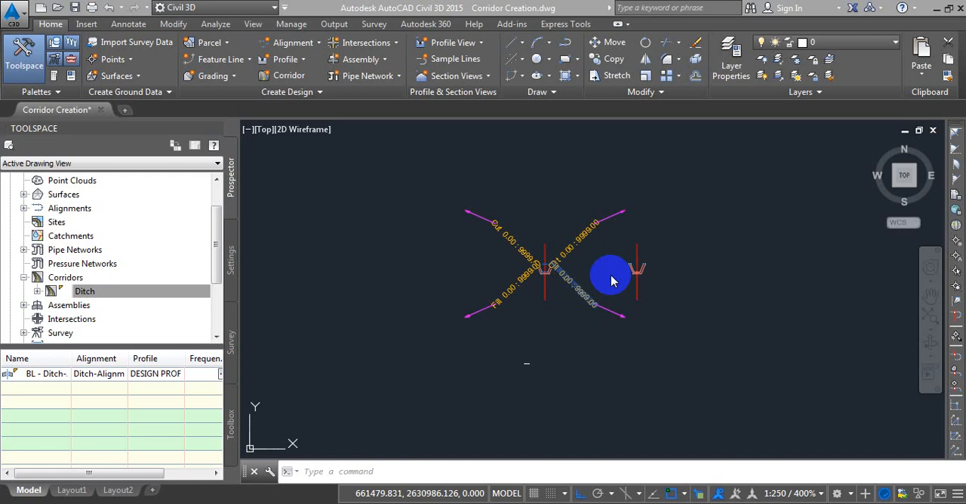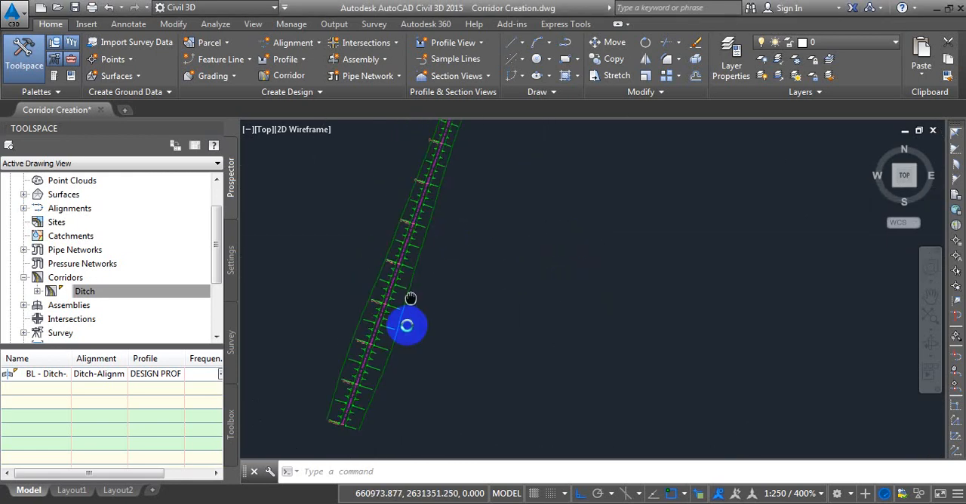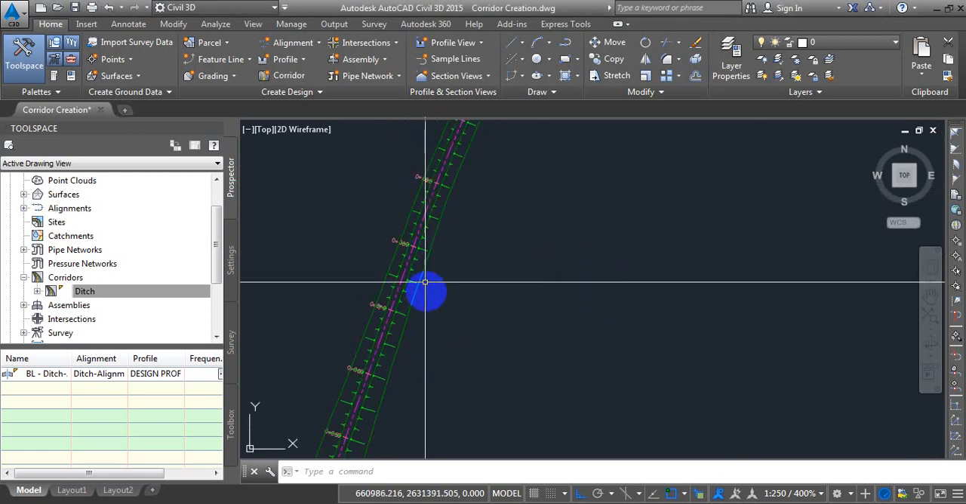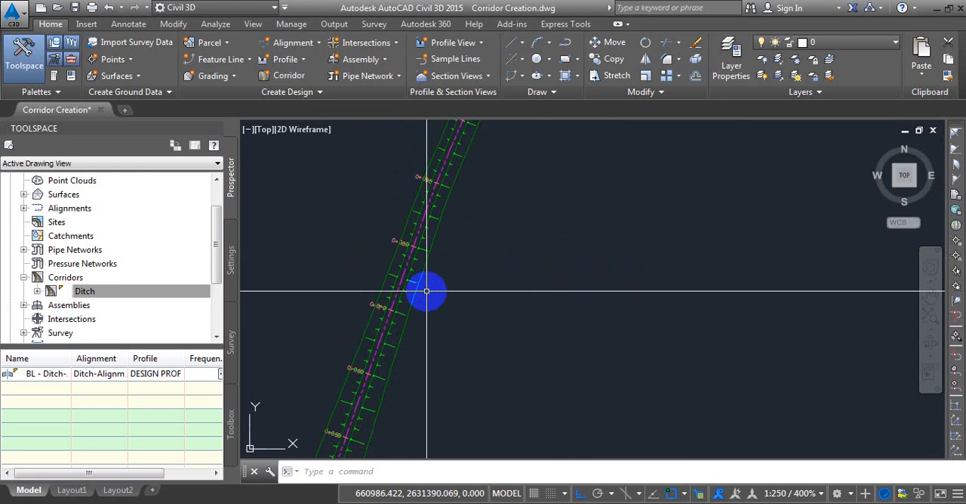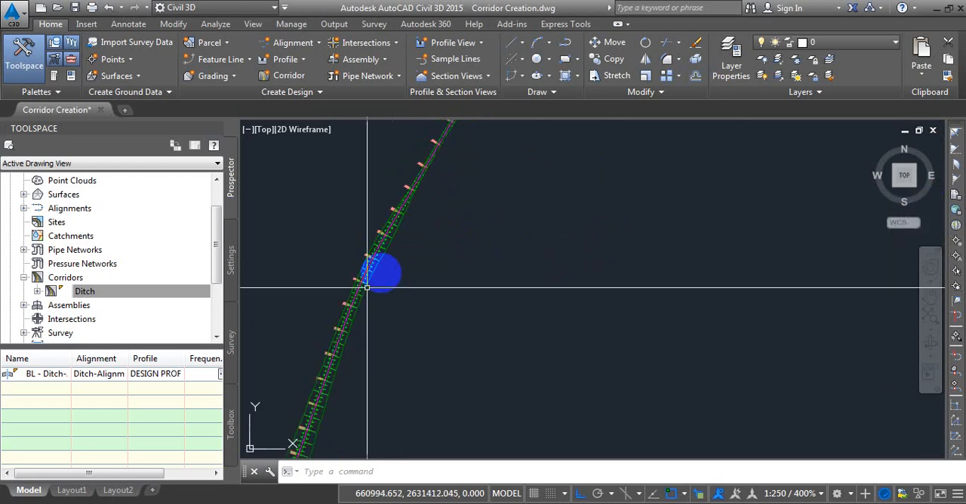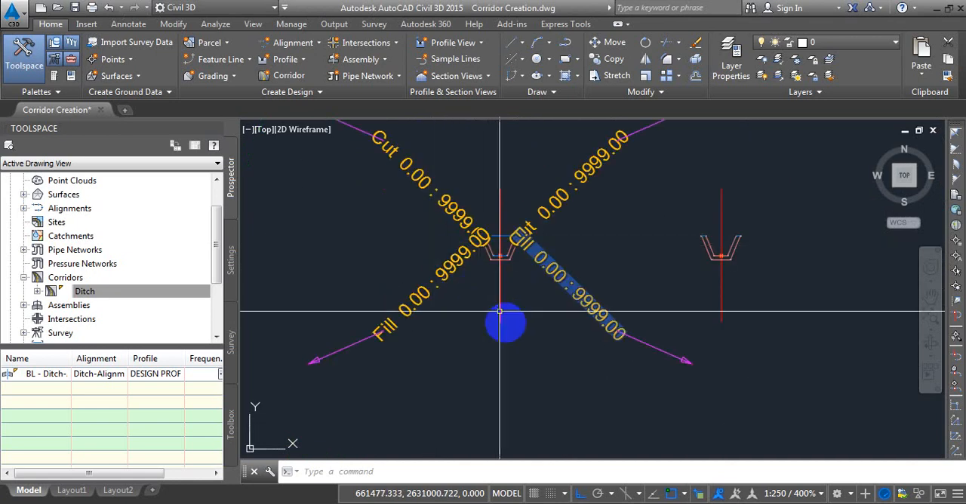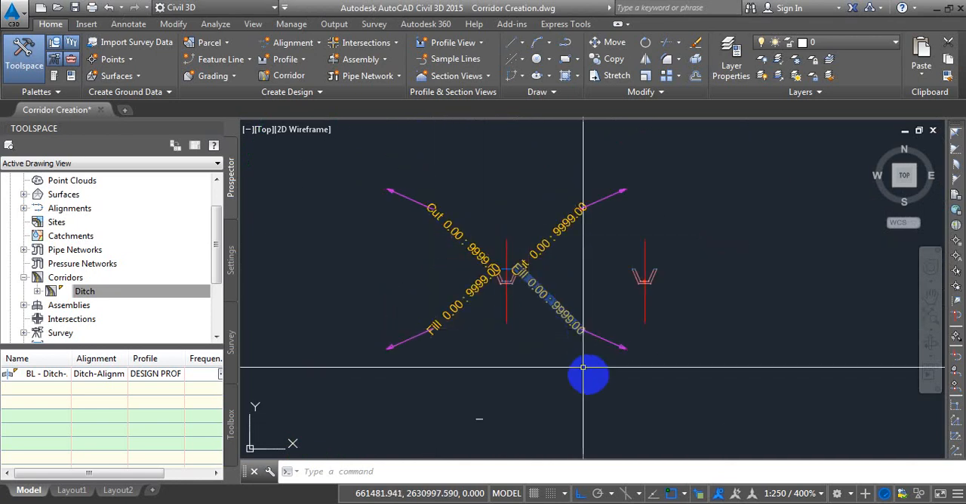Hello, welcome to this Civil3d corridor modeling tutorial. In our previous video, we made a corridor model, and then we developed some slope pattern for this corridor model as well. In this video, we will play a little bit more with our assembly.